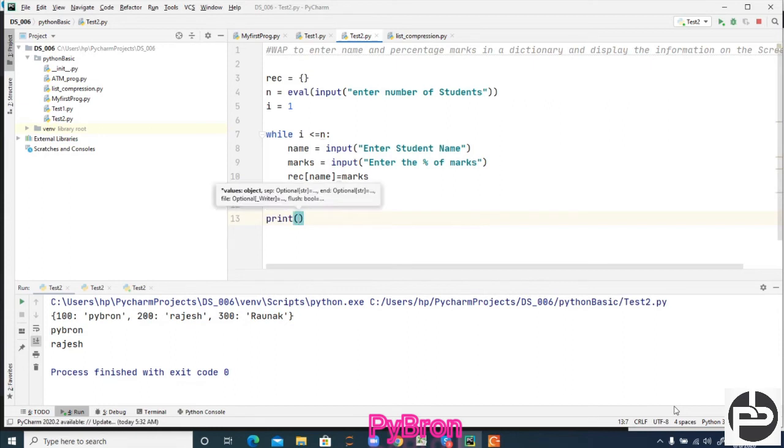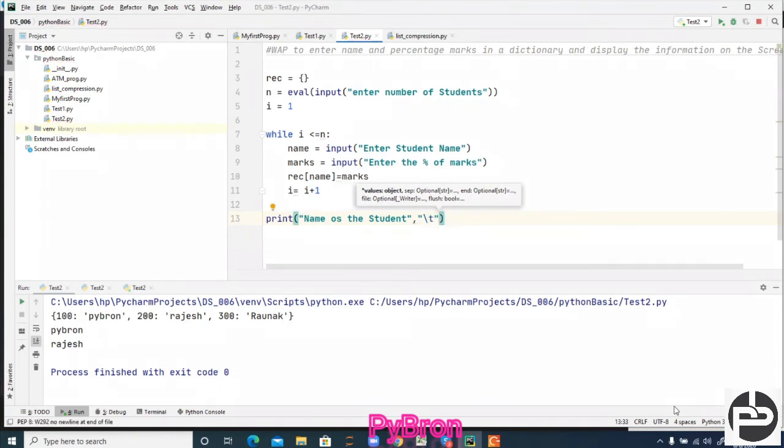Print name of the student. Just try to understand here guys what I'm going to do. I'm going to print some escape characters. Slash T means the tab. Either you can use the spaces or I'm pressing the slash T. Slash N means new line, right? Slash T means, let me show you, slash T means tab. It will print tab over there.